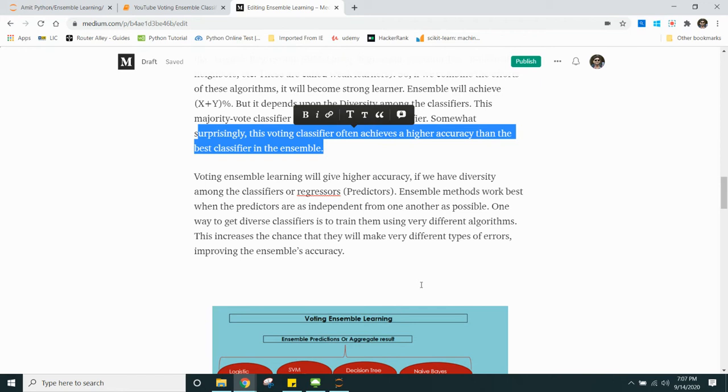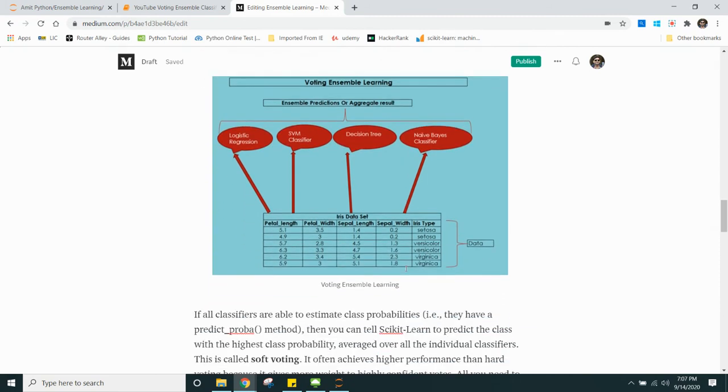One way to get diverse classifiers is to train them using different algorithms. This increases the chance that they will make very different types of errors, improving the ensemble accuracy. So we can see the example. Here we have the iris dataset for training, and we are classifying using logistic regression, SVM classifier, decision tree, and naive Bayes. So this is an example of classification.